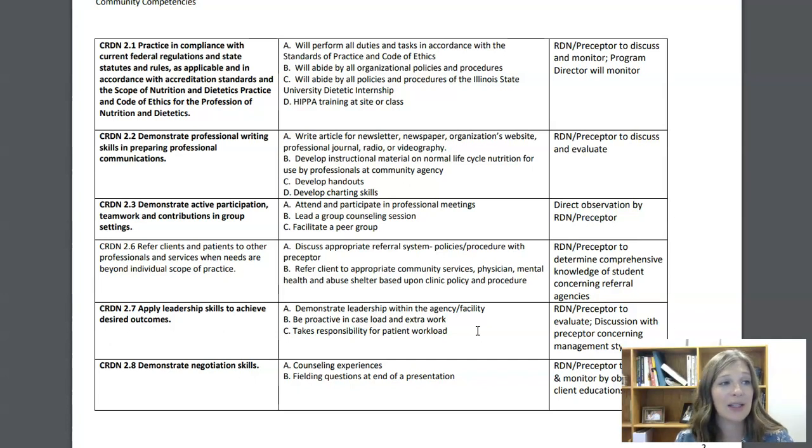CRDN 2.7 is to apply leadership skills to achieve desired outcomes. Again, just jumping at any chance you can to chip in, being that active team member, and really advocating for your own experience at that supervised practice site.